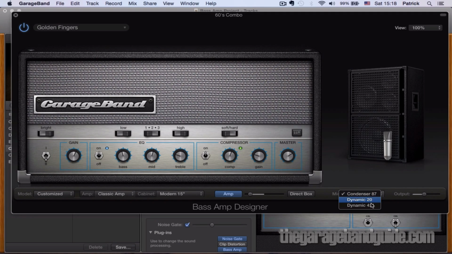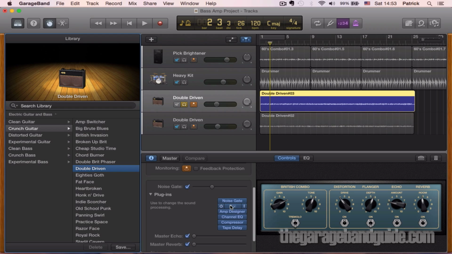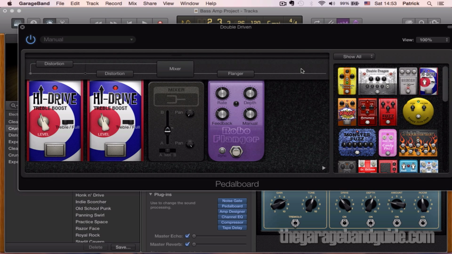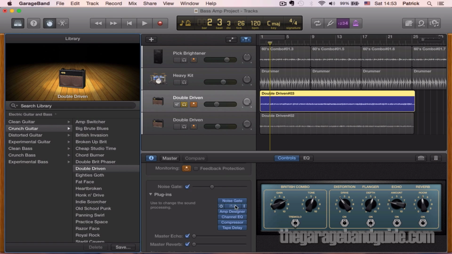This might well be my favourite new addition to GarageBand. This thing is fantastic and I can really see myself using it on a regular basis. And there you have it, that's my top 3 favourite new things that you'll find in GarageBand version 10.0.3.